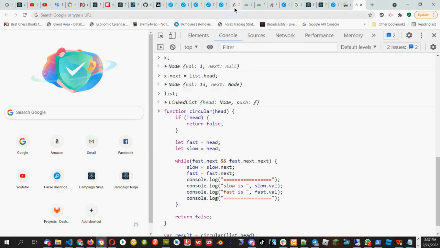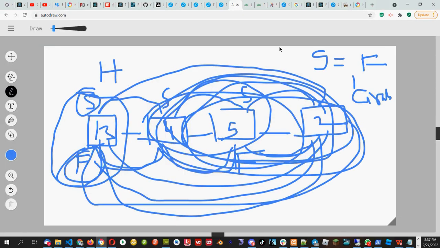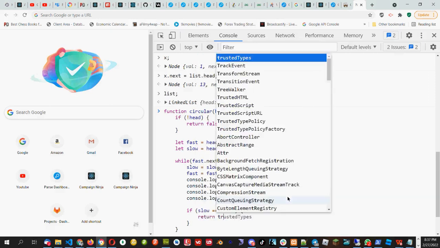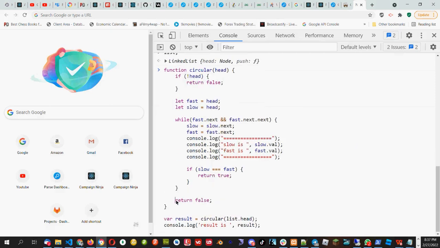Now as I explained here, at one point fast is equal to slow. When fast is equal to slow, that means it is a circular loop. So here I will put one condition which makes it true. I will say if slow is equal to fast, that means both are at the same point, then it is a circular list, and I will return true. In all other cases, it will return false. Now we will run this and see at each step the value of slow and the value of fast. At one point both will be the same and it will come out.